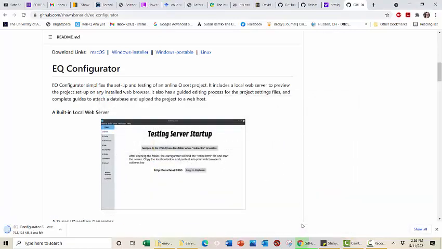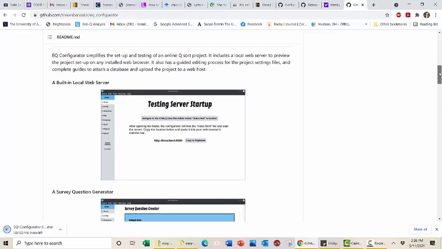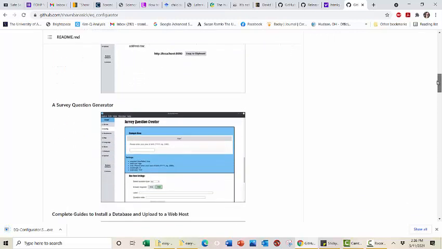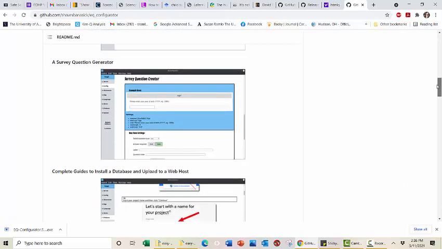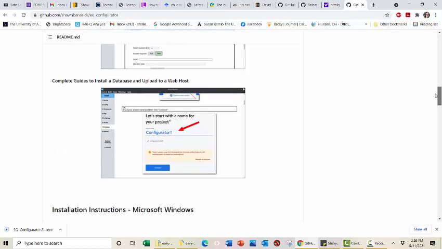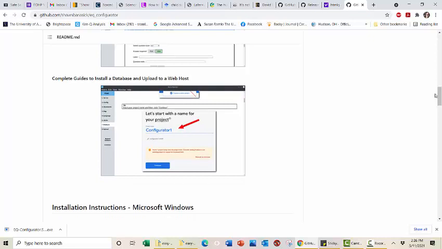While it's downloading, if you continue to scroll down, you'll see that there are screenshots right here on our web page that basically walk us through how to set up an online QSort project. This is kind of a preview of what this GUI interface looks like. And there is a complete guide, so we'll just keep scrolling down.